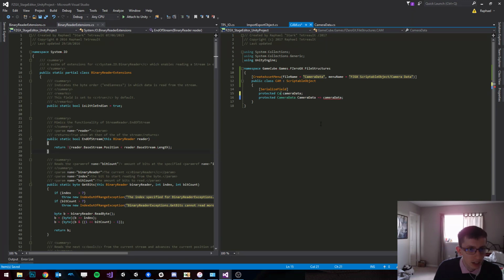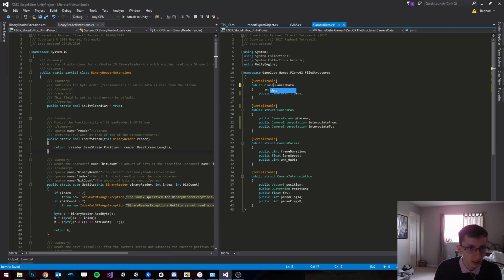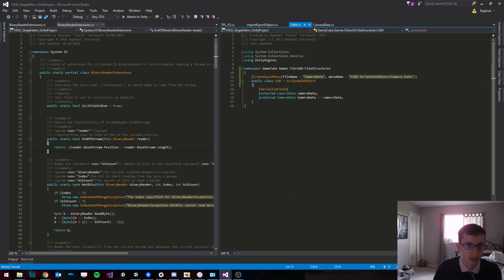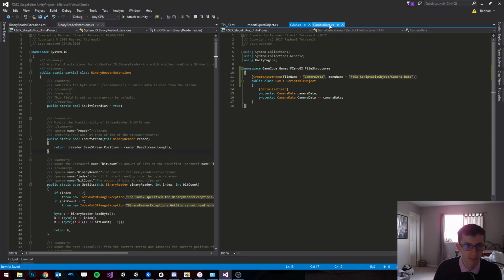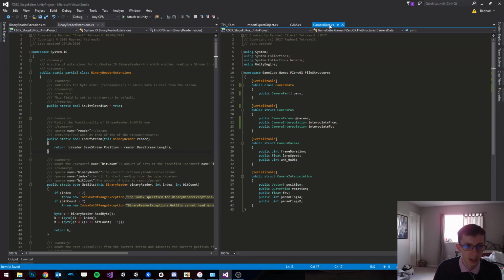Camera data. Camera data. Make that a class because we want to reference it, and we have one class on the inside for camera data. Save that all, go to Unity. Boom. Camera data. Pans. I mean, yeah, no, that's fine. That'll make it easy to transfer over.